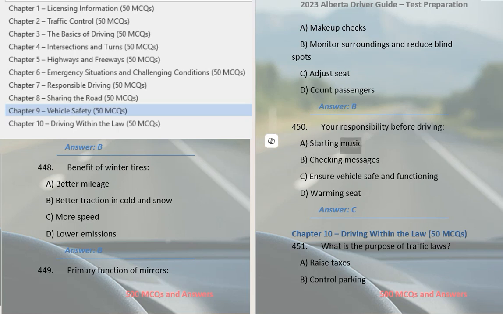Your responsibility before driving. A. Starting music. B. Checking messages. C. Ensure vehicle is safe and functioning. D. Warming seat. Answer: C.